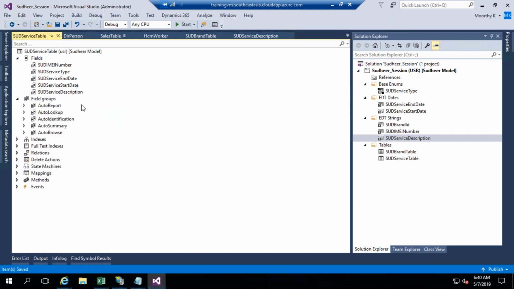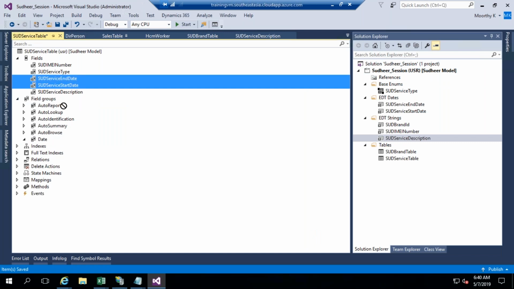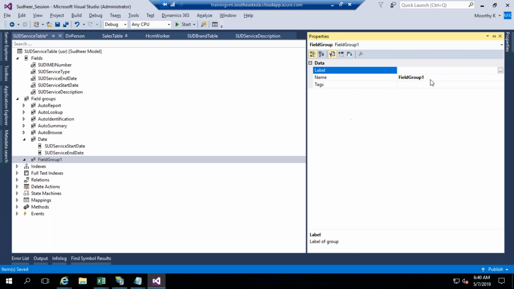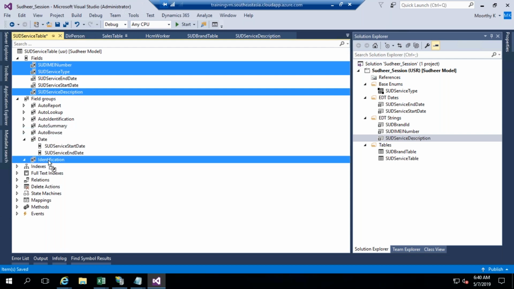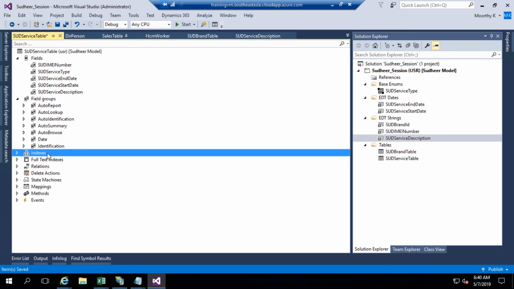In the field group I can create some groups like date, drag and drop only these two here, and usually we'll create a group called identification. How this is identified, maybe by this and this. So it is best practice to create and arrange it in the field groups. Then I'll quickly create some index for this table.